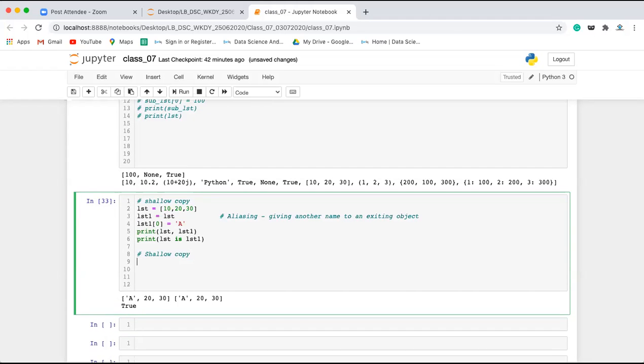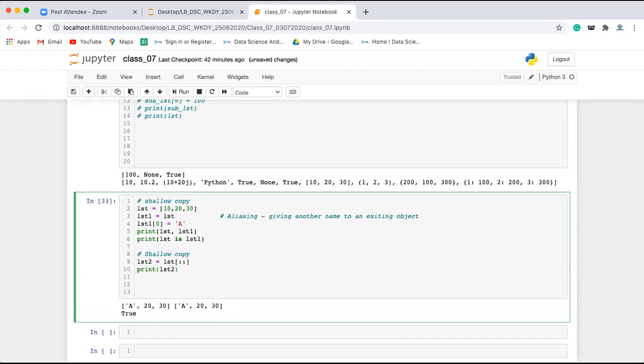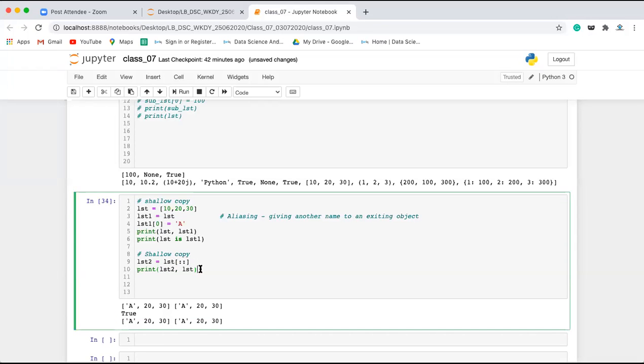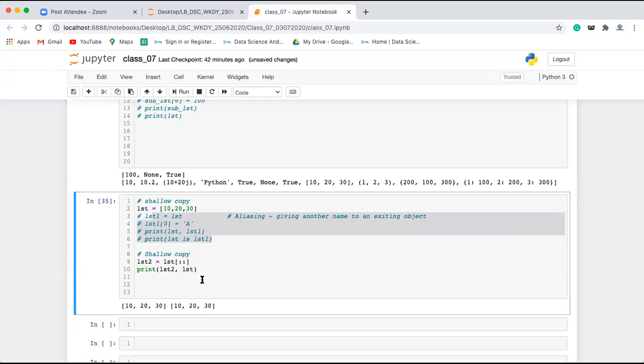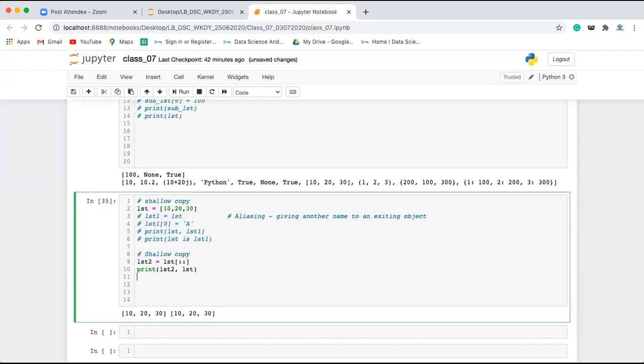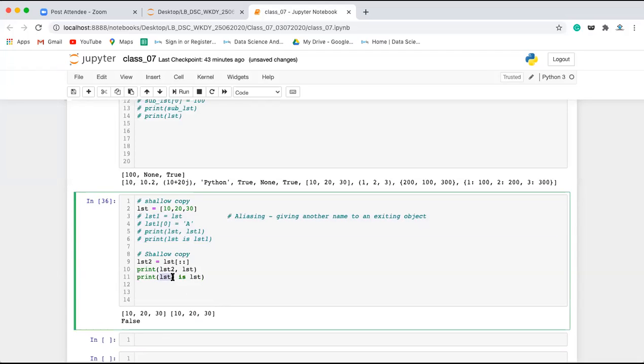Now shallow copy, what it does, see, we have a problem here. Let's say if I want to make the changes to LST1 but not in the LST, then with this process we will not be able to do it. So what we do, we create a shallow copy of this list. I will write LST2 is equal to LST, and using slicing you can create a shallow copy. Now if you print LST2 comma LST, the values are similar. Here you have made the changes, right? So let me do this. Now if you see LST2 and LST, the values are similar, but if you write LST2 is LST, then it will return false because ID of LST2 and LST are not similar.